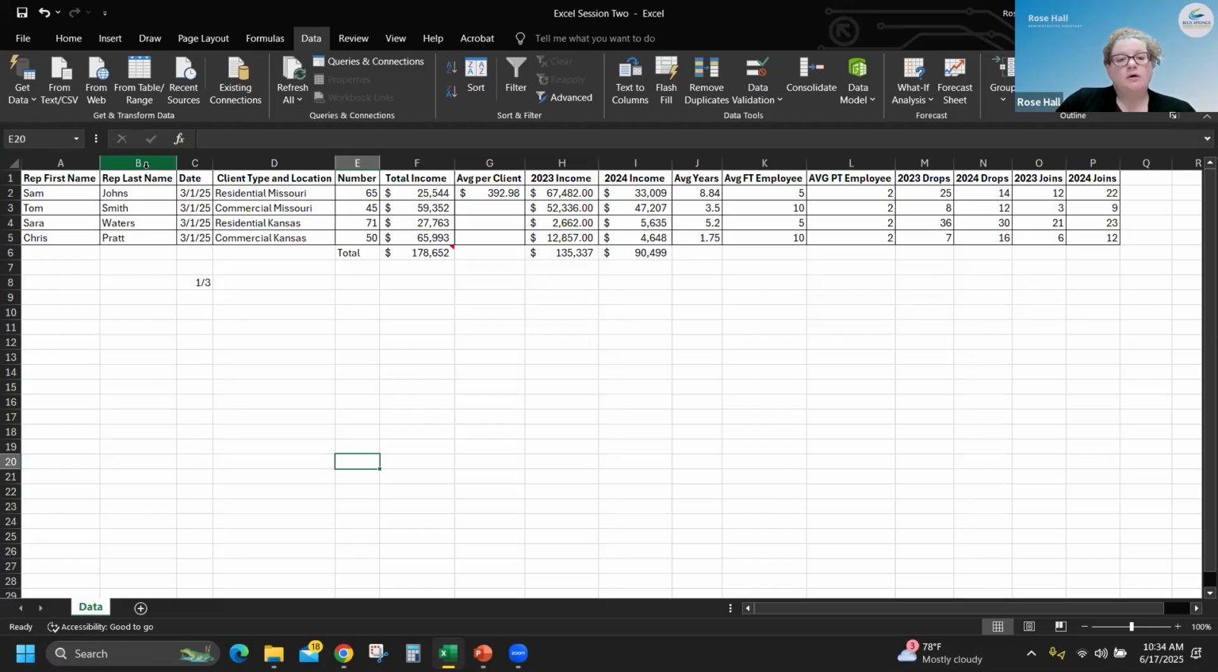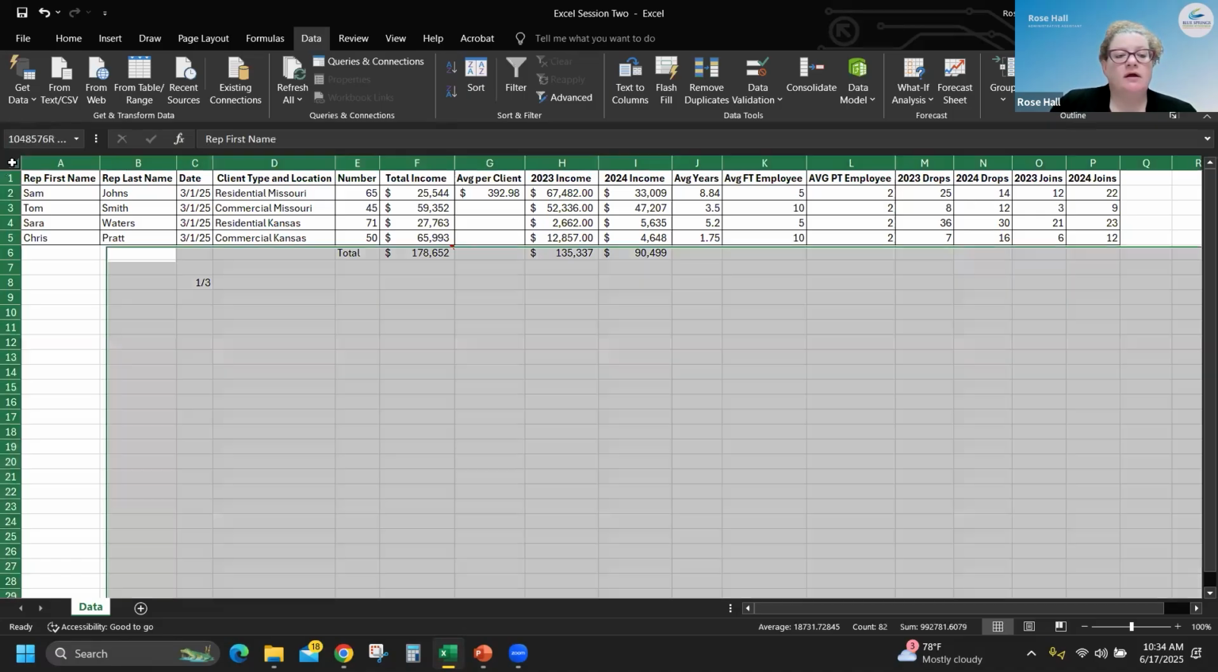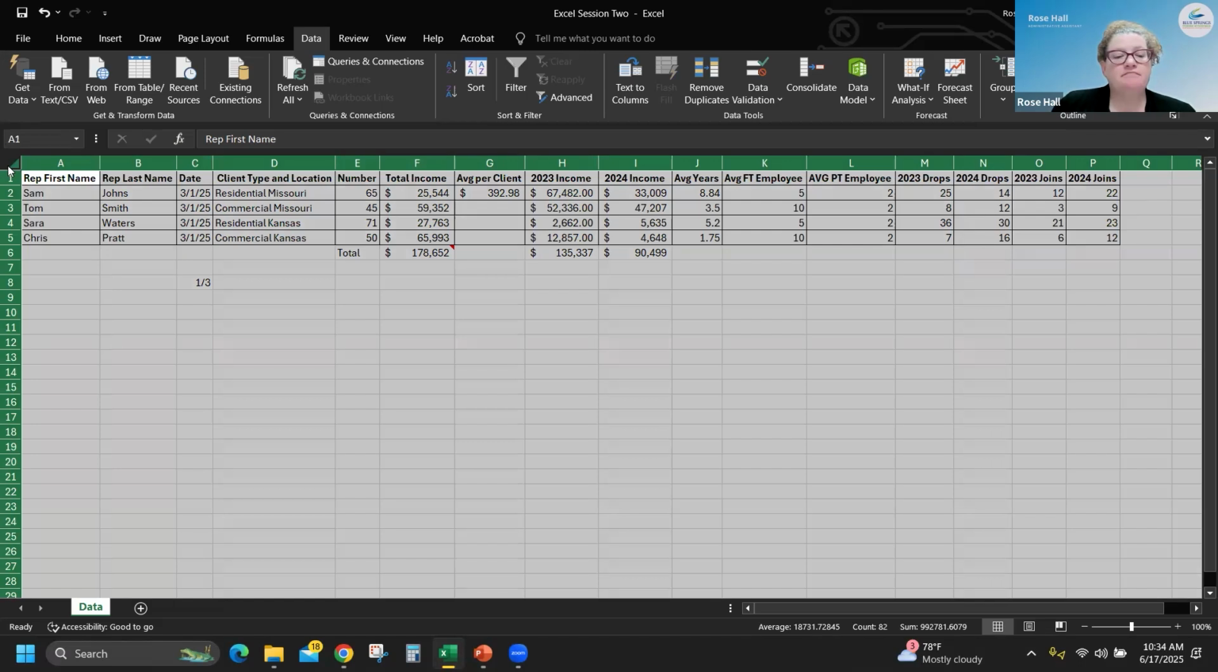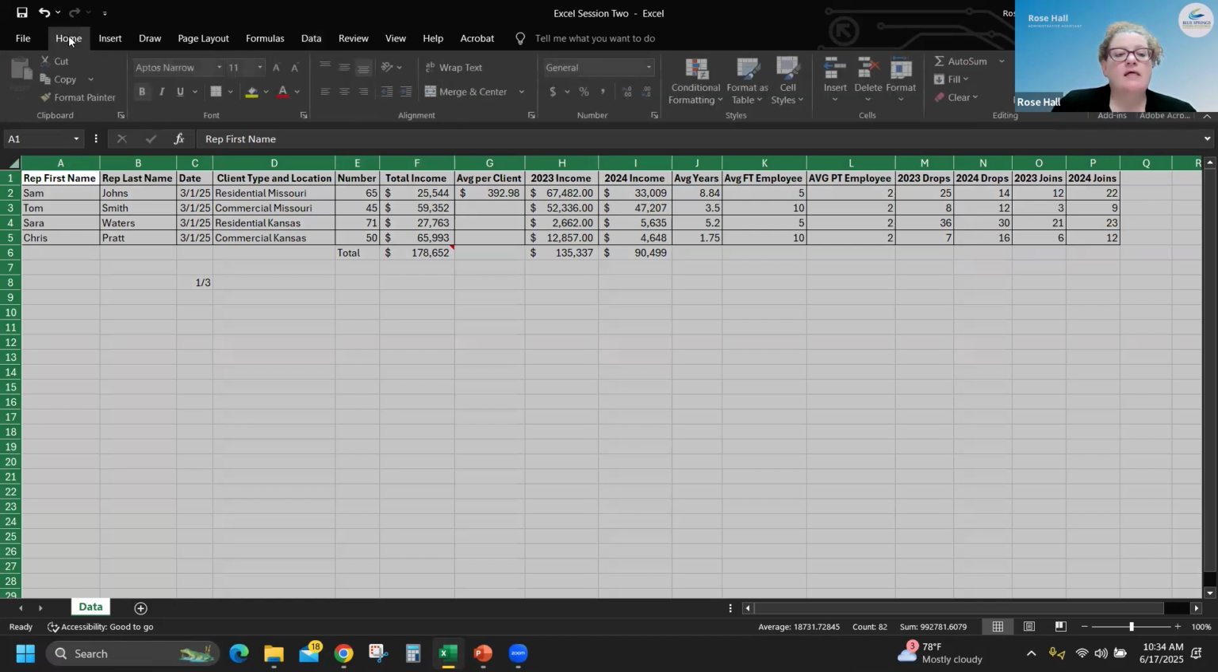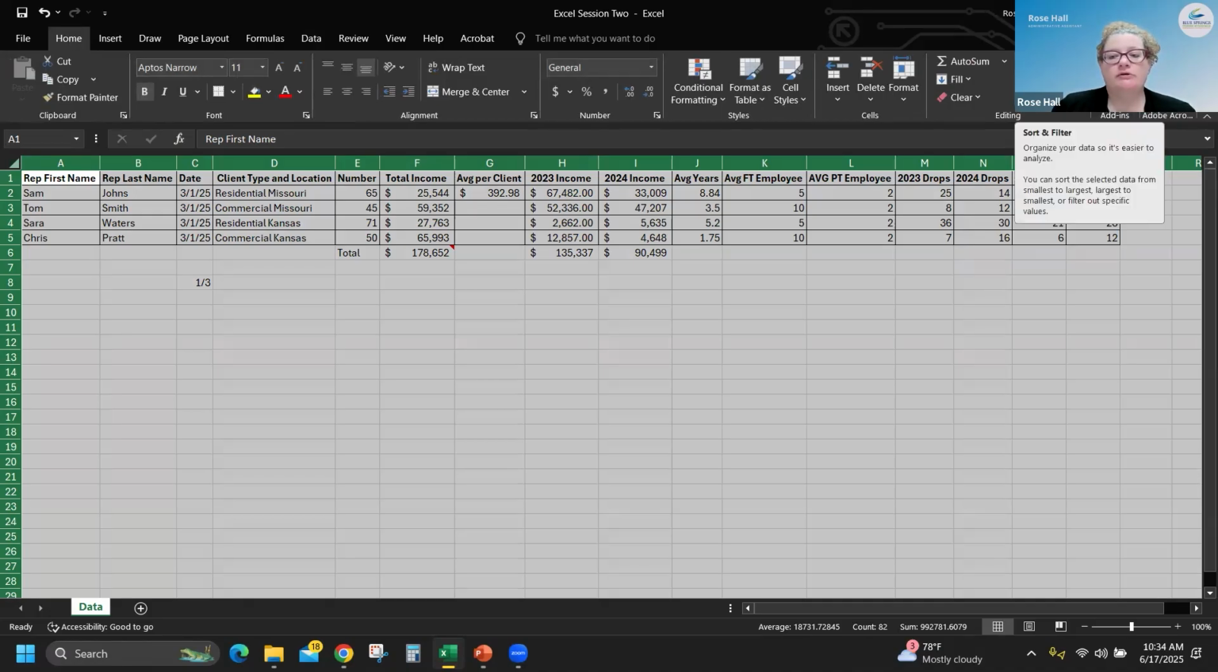Now we want to sort all of our data by last name of the rep. So we can come over here. We can click on our teenager cell to select everything. And then let's go back to our home tab, and then we're going to click on sort and filter. I like to do custom sort because it gives more control over what order you're sorting in. So let's go to custom sort.